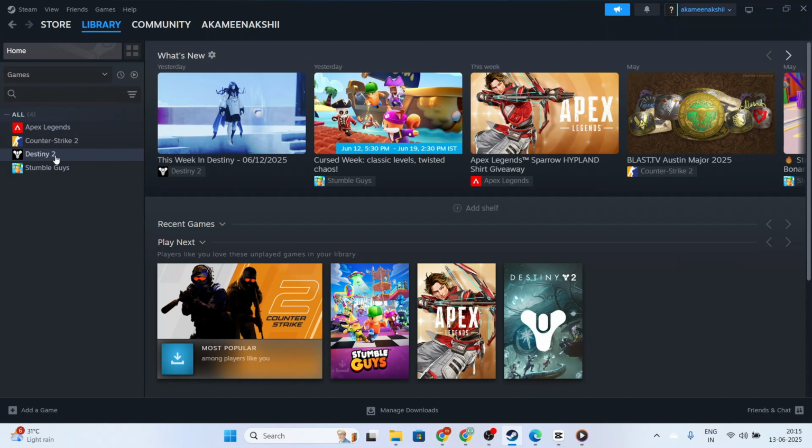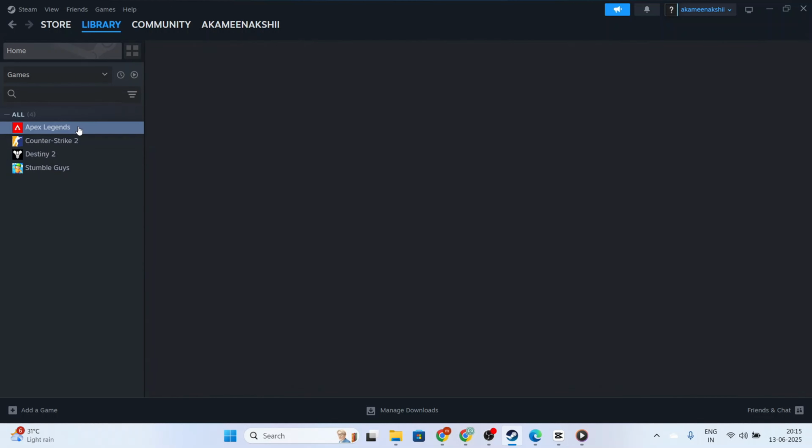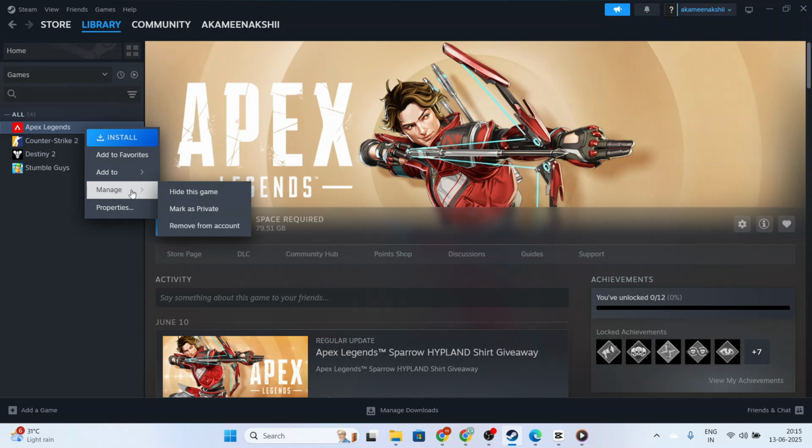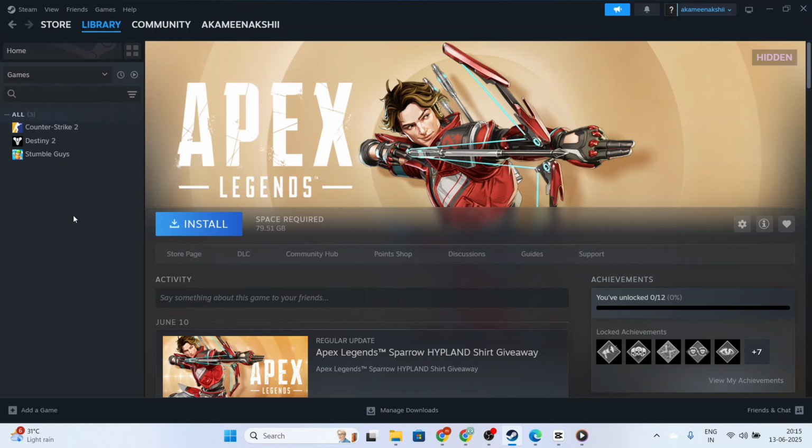The next step is to select the game that you want to hide. In your library, choose any game that you think might need a little privacy and click on it. Once you've selected a game, right-click on it to open up a list of options. This will bring up a drop-down menu filled with multiple choices. From this list, choose the option that says Hide this game. Click it, and a couple of options will appear for you.